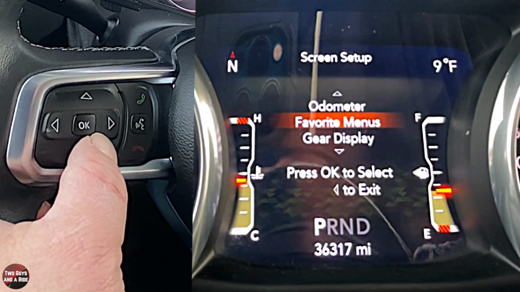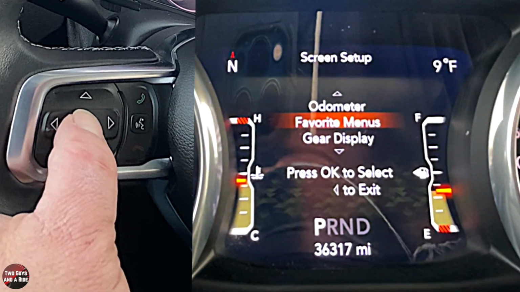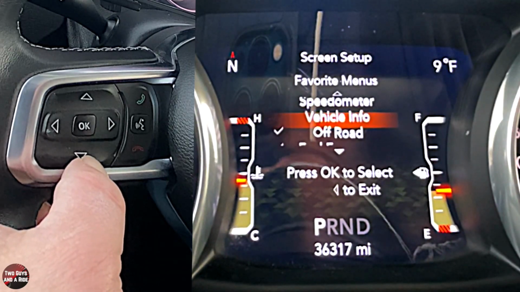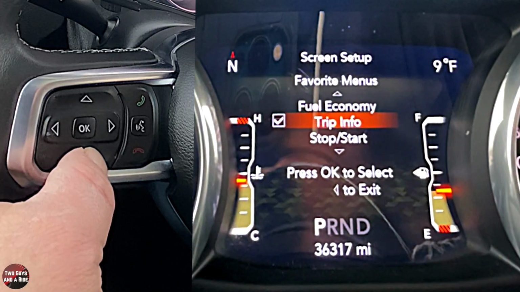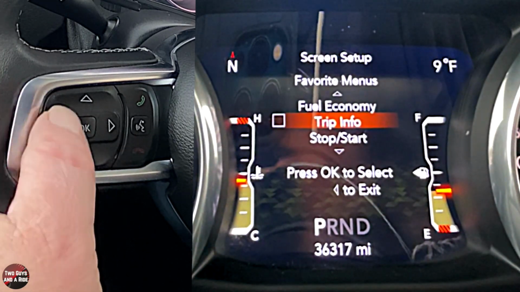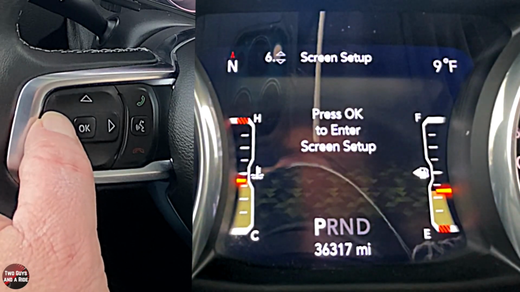Favorite menus. Okay, these are the menus, pages 1 through 8, that we went through already. So I'm going to click on this. So under vehicle info, I'm going to take off off-road, fuel economy, I just shut off. I'm going to take off trip info. All right, now I'm going to use the left arrow to exit and left arrow again.